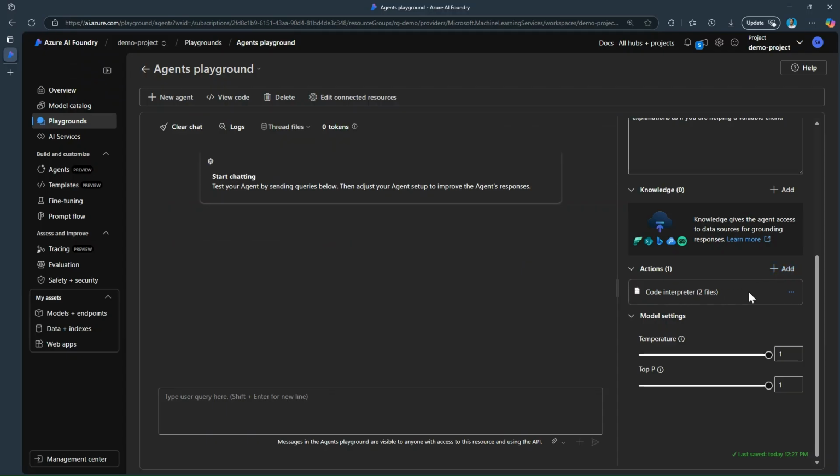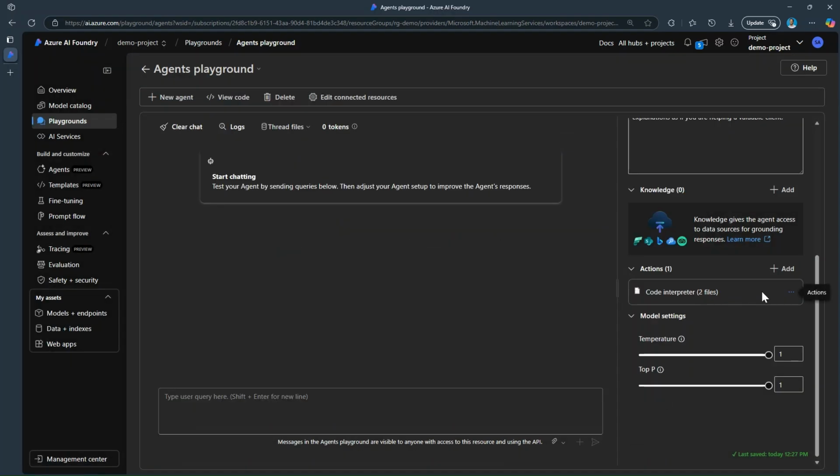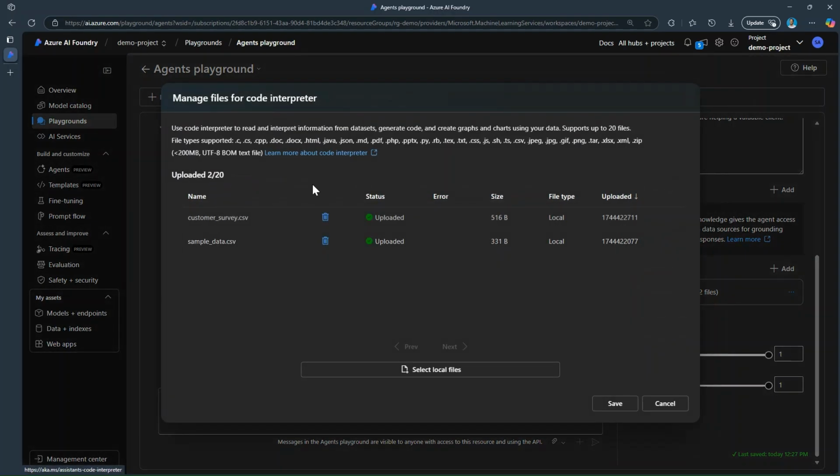In this case, the one that I wanted to showcase was adding Code Interpreter as an action. So I went here to add action. I clicked on Code Interpreter, but you can also hook up into any other Open API spec or custom functions or Azure function. But in Code Interpreter, what I did was I uploaded two files, and I'll show you those real quick.